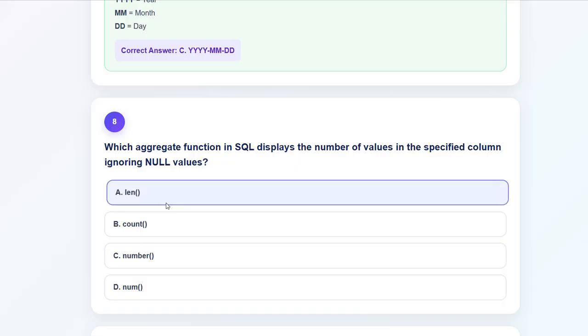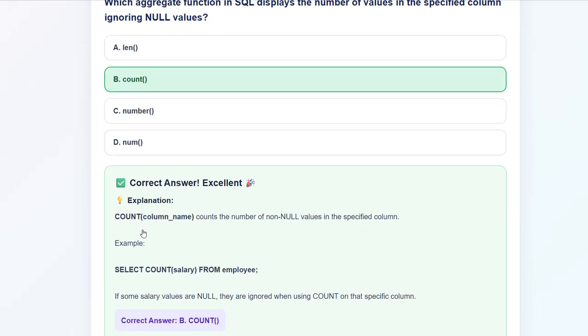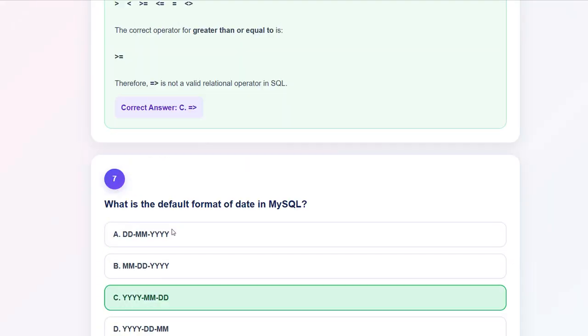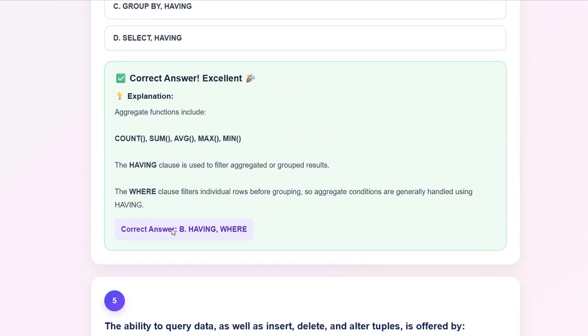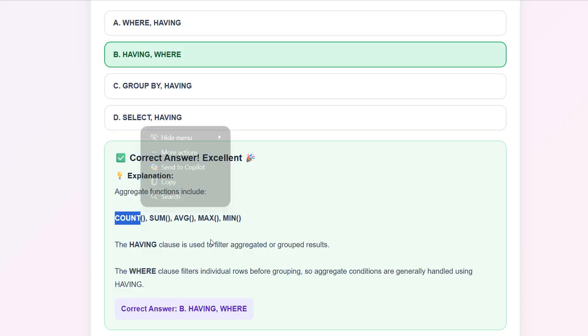Which aggregate function in SQL displays the number of values in the specified column ignoring nulls? Of course here it is asking for the count of records in the table, so for that we are using count, right? Here you see the example, we are passing count and the column name. We have seen five kinds of aggregate functions. Count is used to count how many records there are in this table.